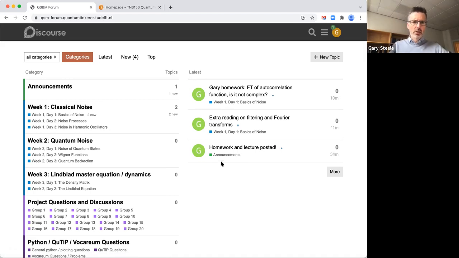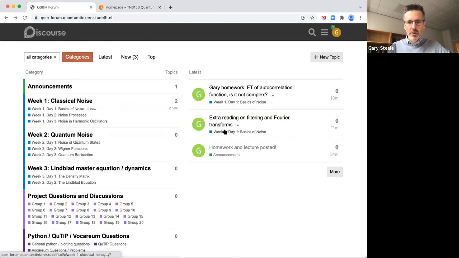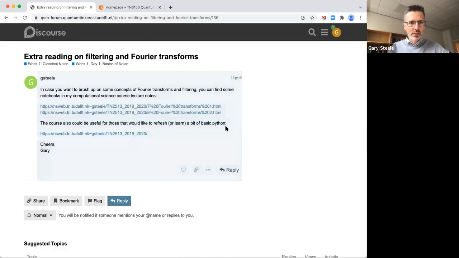And we can click, for example, here I made a posting to quickly announce that you can find the lecture notes and the homework on Brightspace. And over here, you can see that I posted myself in the week 1 category some information about Fourier transforms, which might be useful from a course I teach, and also a link to some course material about Python for those of you that want to do a bit of a refresher or need to learn a bit of Python for the course.